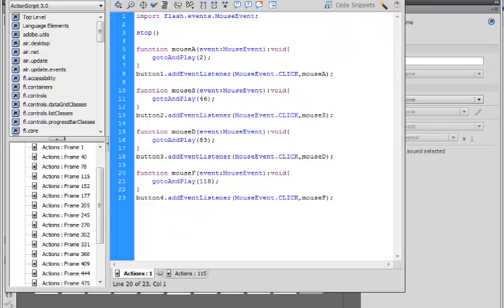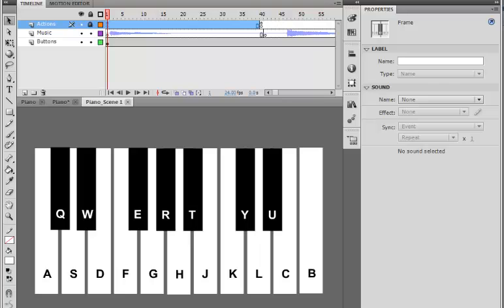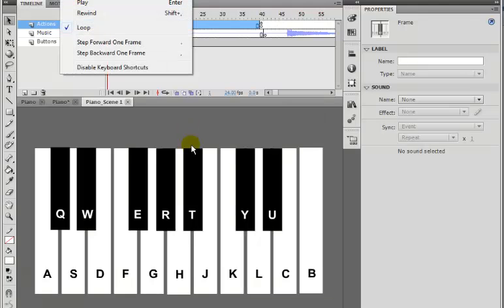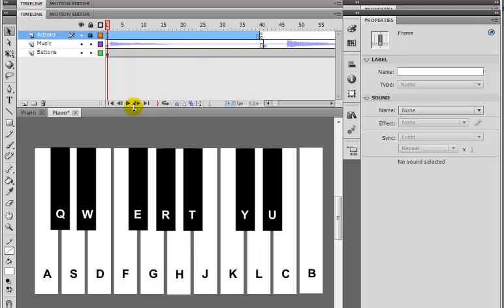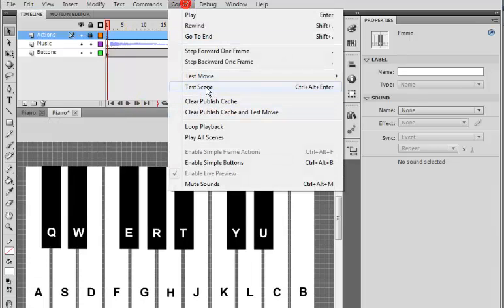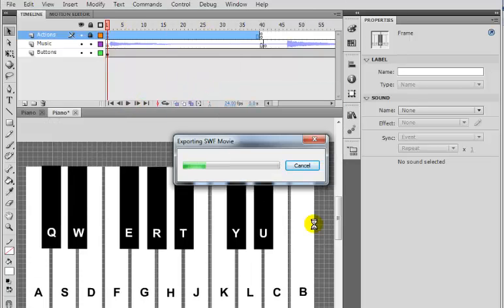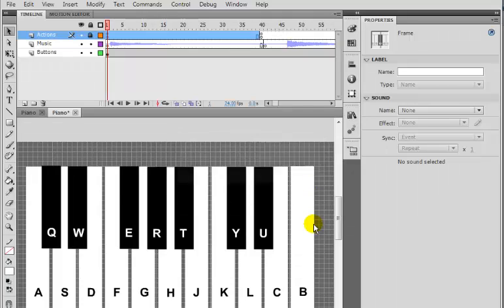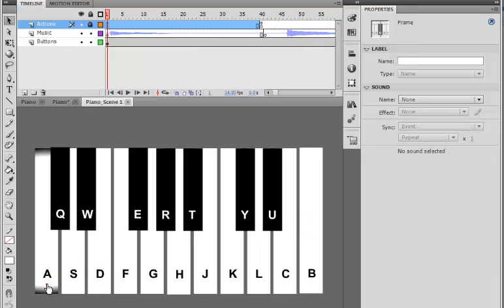Okay, go to control, test. For the 4 buttons, let's see what we've done. There's nothing in all these other buttons. So I'm going to now speed it up. Let's speed it up. And so far this is what we've done.